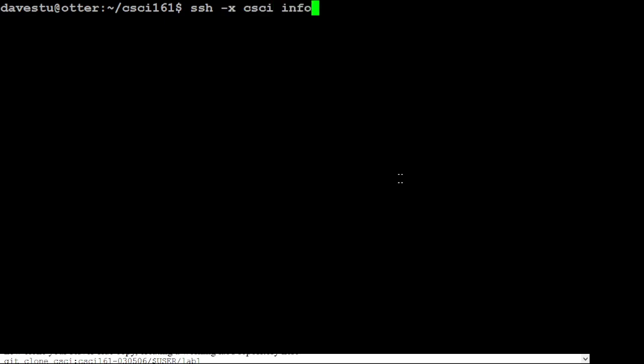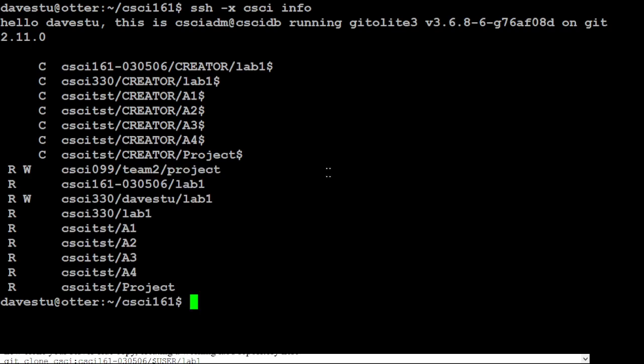But you type in the command, run it, and it's going to give you a list of all the different Git repositories that you have access to. So again, your list is going to look a little bit different. But what you're looking for is this one. The CSCI 161, so that -03, 05, 06 is our sections.